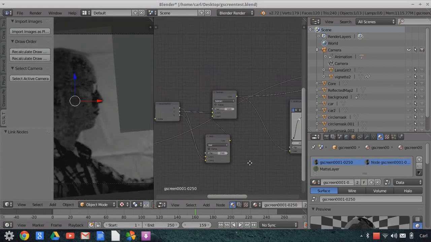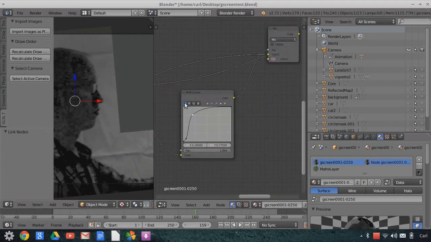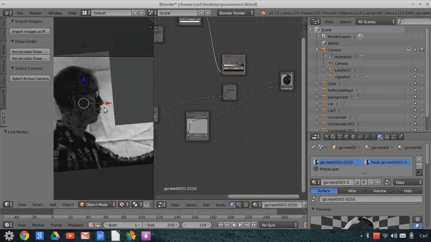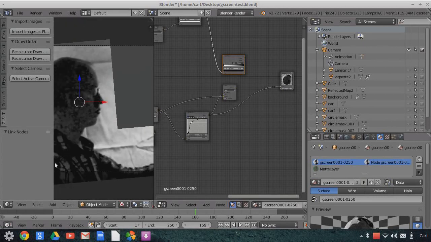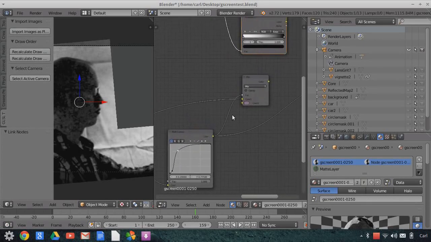Okay, and I end up with this output, and then I bring this output down to an RGB curve. What I did is I increased the contrast to really bring out the parts that have the most amount of green affecting it, and that looks like this. So you see this is the contrasted version. The parts that are lighter colored have more green in them than the parts that are dark or black. And then I use this as a factor in a mix node.